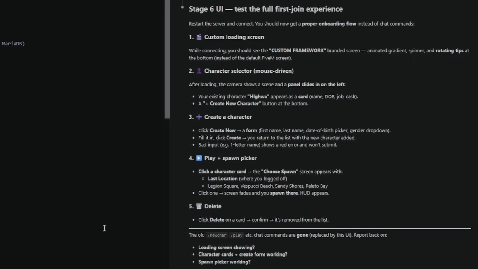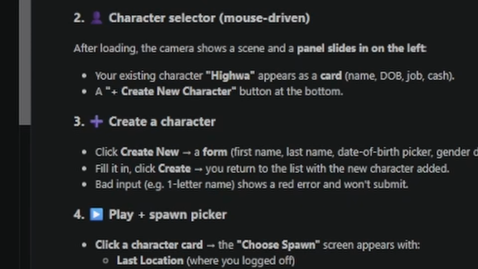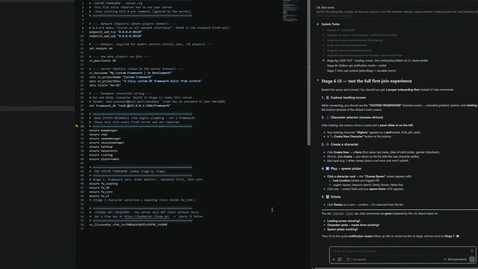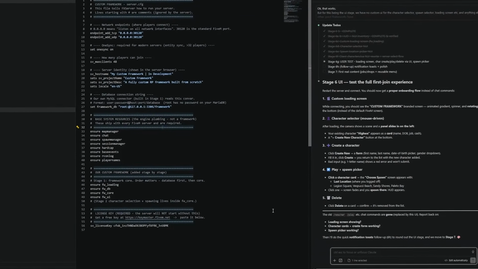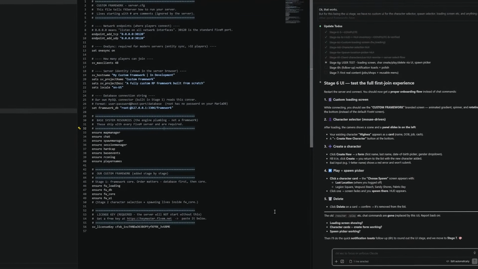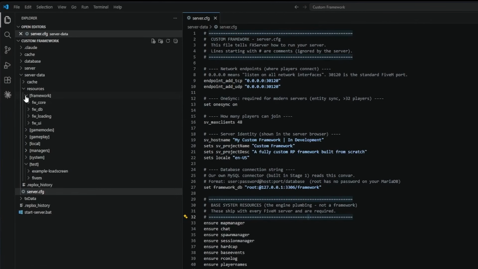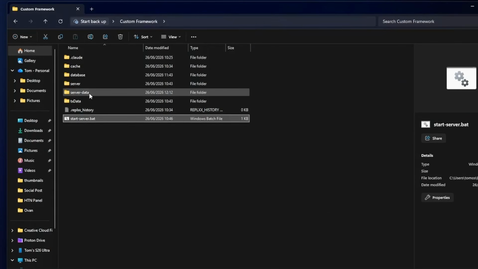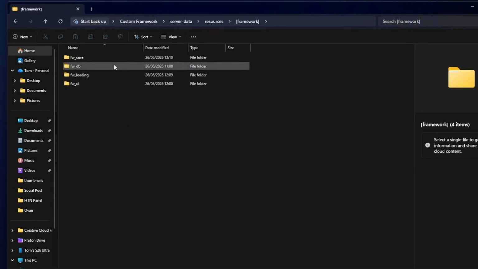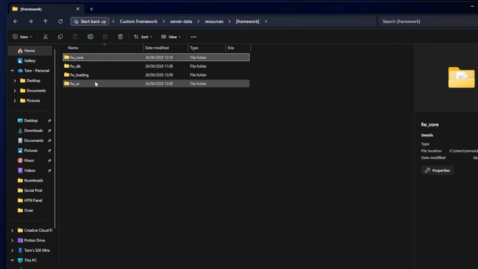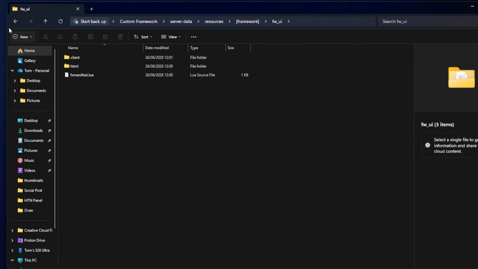So we have a custom loading screen now, character selector, create a character, and a play and spawn. There are missing a couple things for a custom framework, like a clothing menu and things like that, you would definitely expect. So if we have a look at our framework files real quick, we'll actually just go into File Explorer. I think it's easier to see. Go into framework. We actually do have a couple more things. We got the loading and the UI, and then we already had framework and database. So that's obviously the loading screen, and that's the UI for the things it just made.